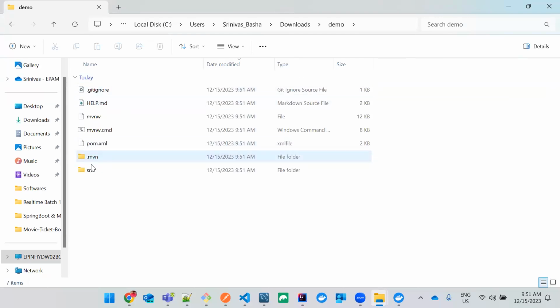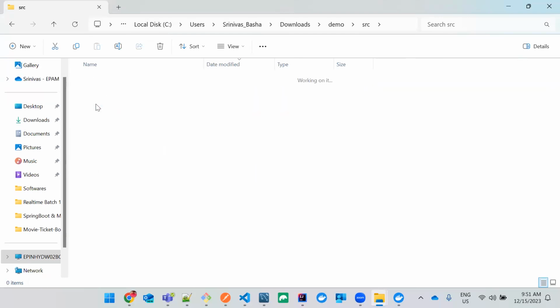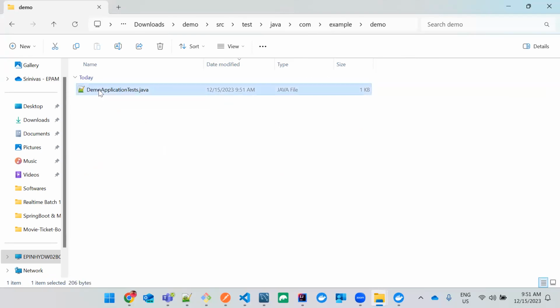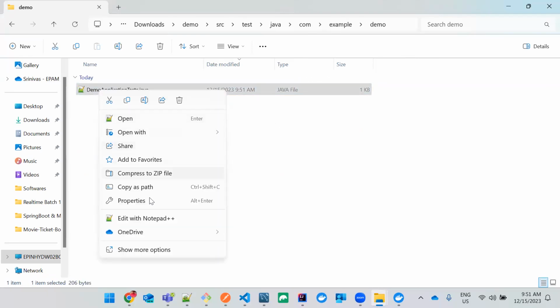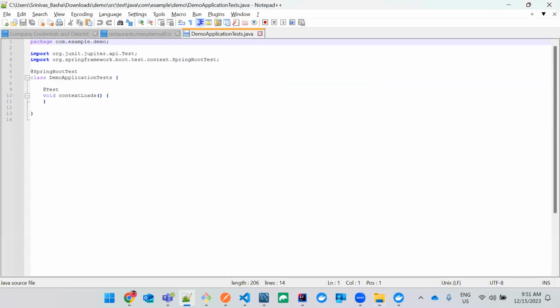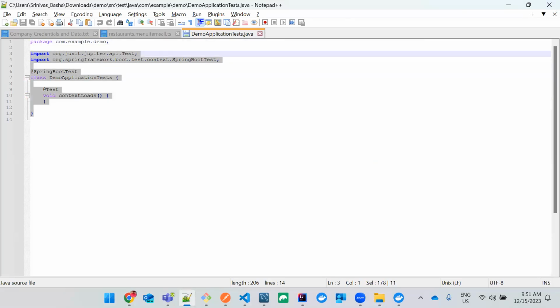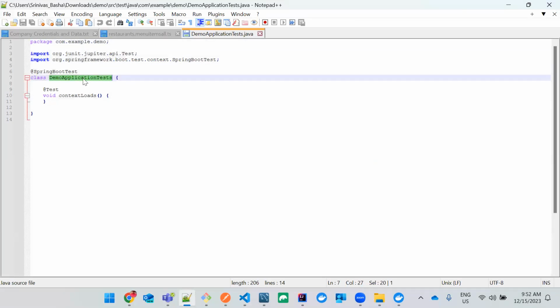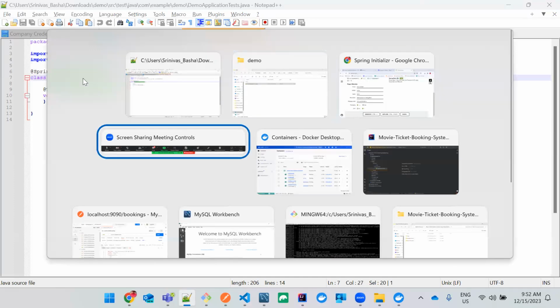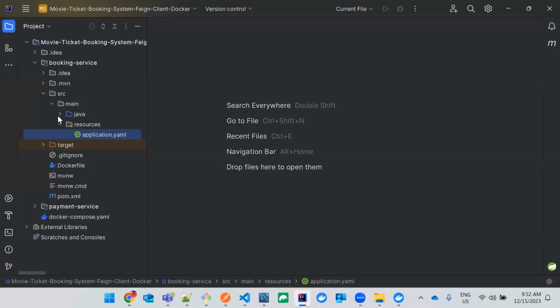And if I just go over here, there is something called a test, right? Inside this, we have something called DemoApplicationTests. This is the one which will fail our local build. So I just wanted to copy this first of all. Let me go to that movie ticket booking system booking service.